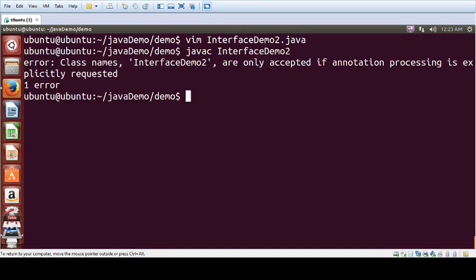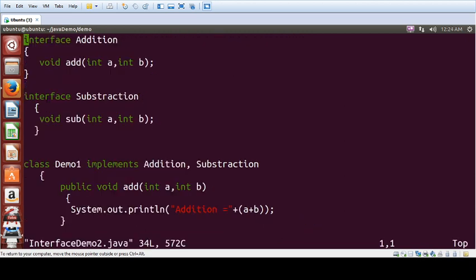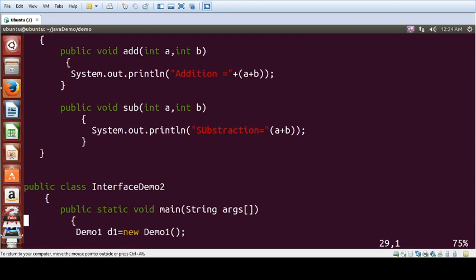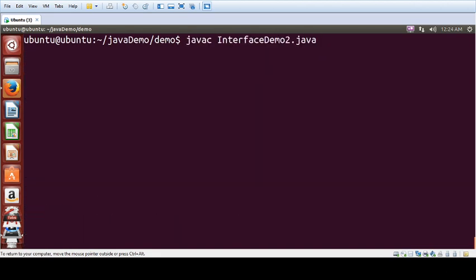Interface demo2. Okay. Now let's check if annotation processing is explicitly requested. So here I have not used javac, so use javac. Here they are giving an error, the plus symbol is missing, so let's remove the errors that are available here. So put the plus symbol. Now save, quit, compile it, no error. Now interface demo2, run this code.